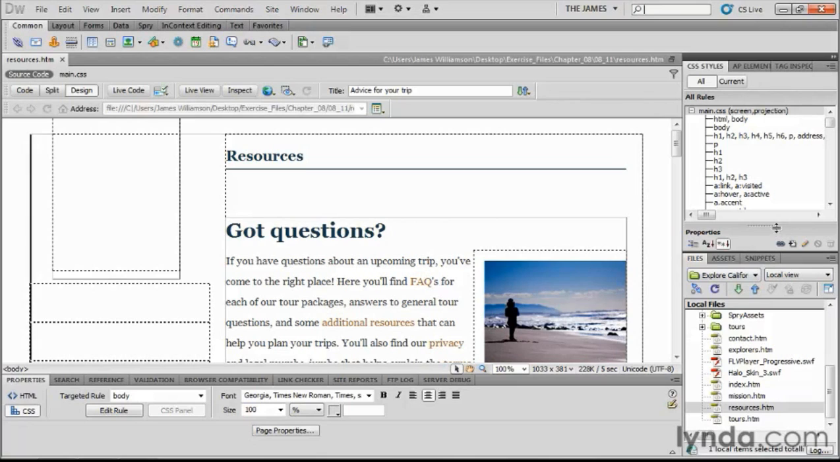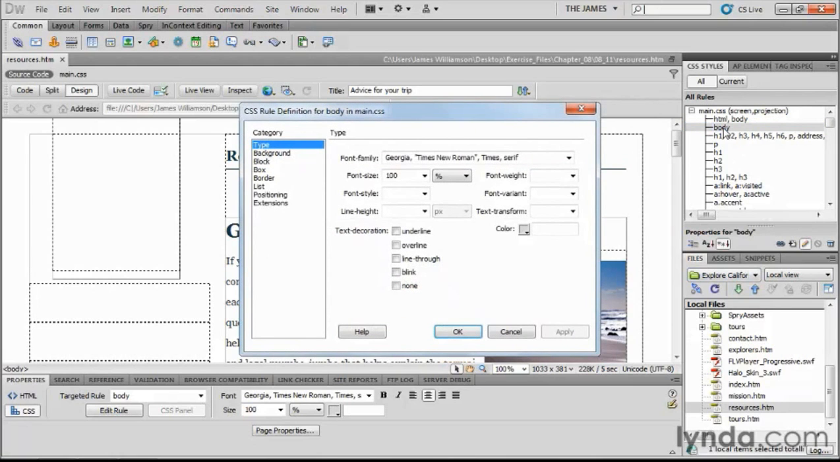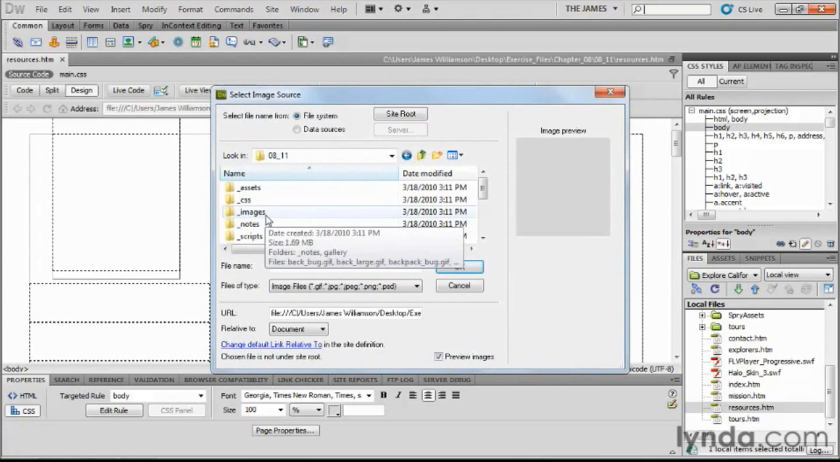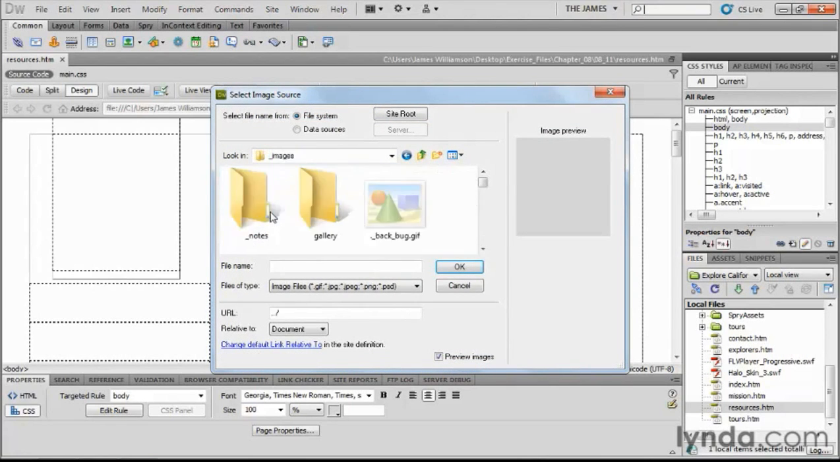So I want to go over to my CSS Styles panel, and find the body tag right there. Just go ahead and double-click that. That's going to open up the CSS rule definition dialog box, and I want to switch our categories from type to the background category. So here we can see where we can establish a background color, or in the case of what we need to do, browse to find a background image. So I'm going to go ahead and click Browse, and we want to browse to the 08_11 images directory.